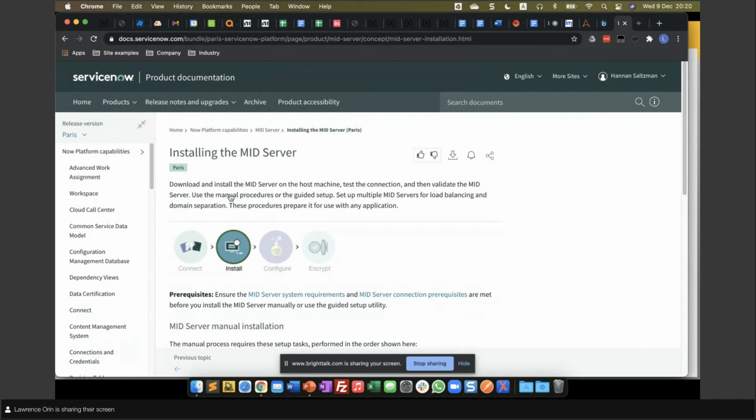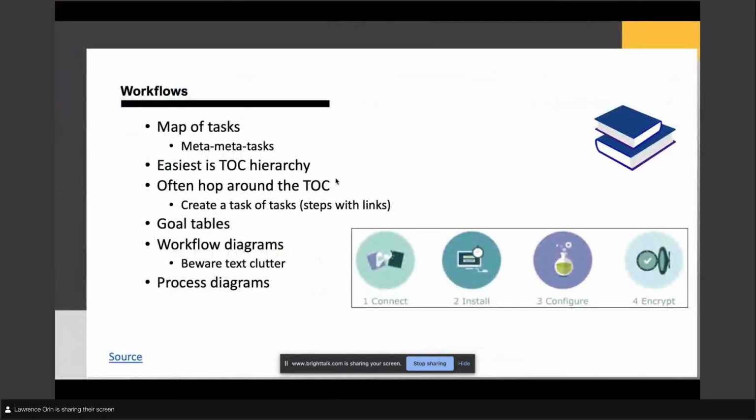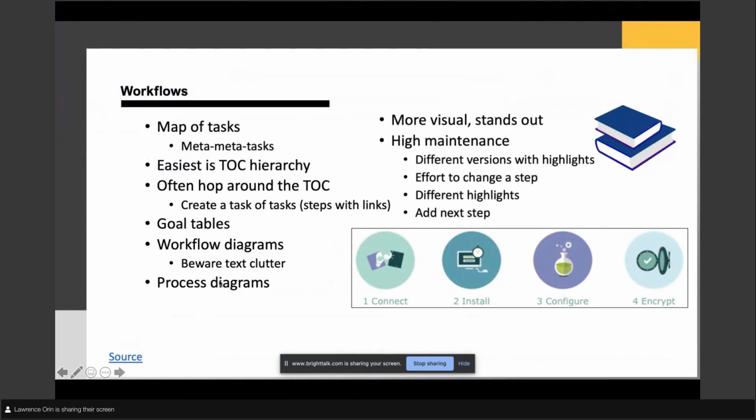Now, just imagine for a second, so let's go back here. This is this diagram here, these process diagrams. And of course, that's great. It's more visual, it stands out. It's much more clearly apparent that you are in the middle of a much bigger task, which is really good. But of course, just think for a second what that might be like to change one of these, right?